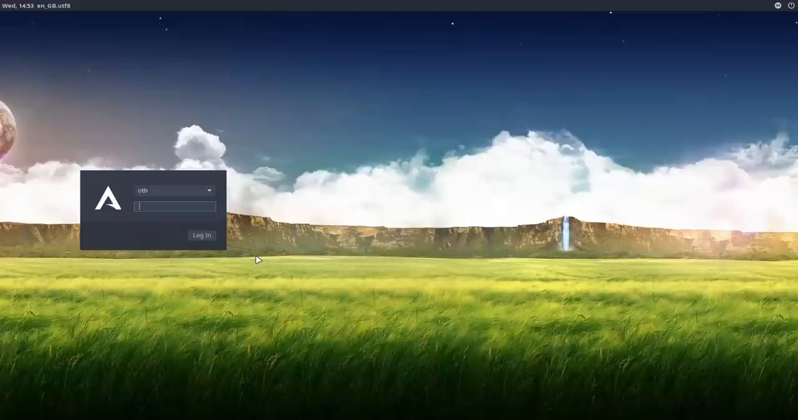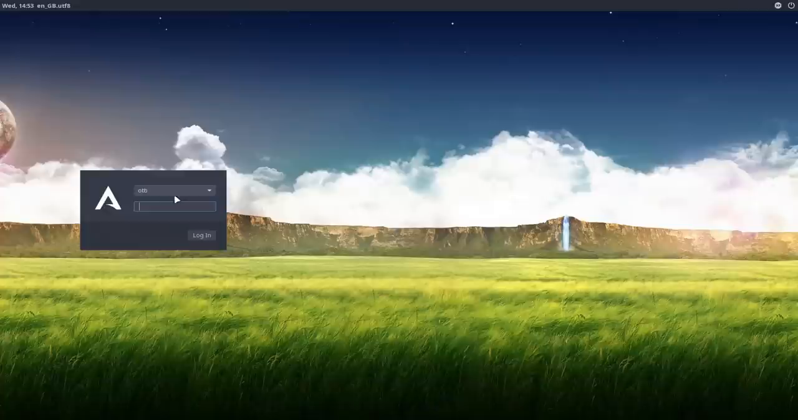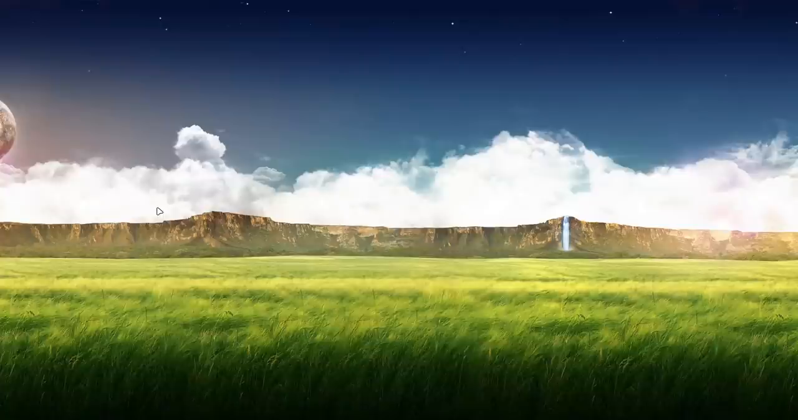Right, so I've rebooted, and we're at a LightDM login screen, which is really nice looking. I can see up on the top right that the default desktop session is XFCE, but we have the options there for i3 and Openbox. Let's stick with XFCE to start off with, and I'll just log in and see where we get to.